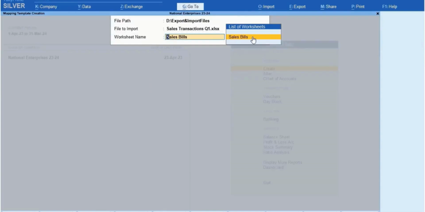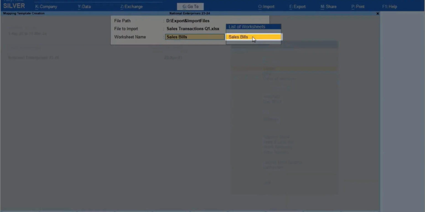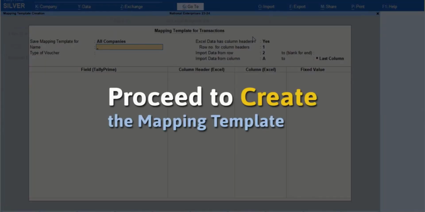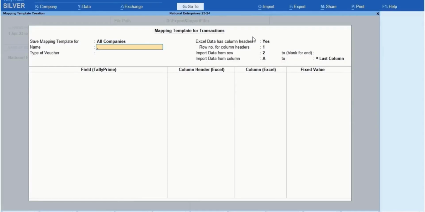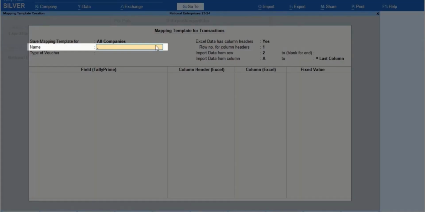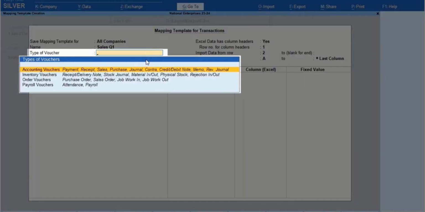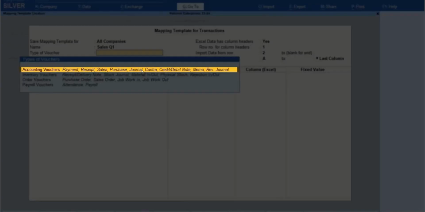The list of worksheets will contain all the worksheets in the selected Excel file. Select the one that you wish to map. In this case, select Sales Bills. Now, proceed to create the mapping template. In this mapping template creation screen, you can customize the mapping template to import your transactions into Tally Prime. By default, the mapping template is saved for all companies in Tally Prime. Enter a name for the mapping template that you are creating, say Sales Q1. Specify the type of voucher for which you are creating the mapping template, say accounting vouchers.